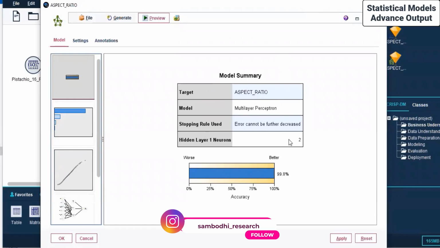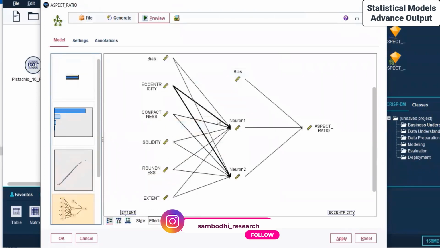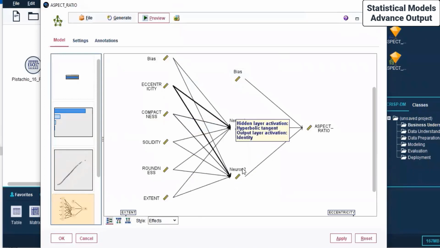Hidden layer, 1 neuron. How many hidden layers are there? 2. Fine, so let's come here and see it. Yes, there are two neurons. 1, 2, 3, 4, 5, 6. And there are 2 neurons, so hidden layers are 2. Again, there are only 2 hidden layers, meaning it's not 2 by 2 or 2 by 3 types. And then there is a bias that is added, and then it eventually culminates into the aspect ratio.